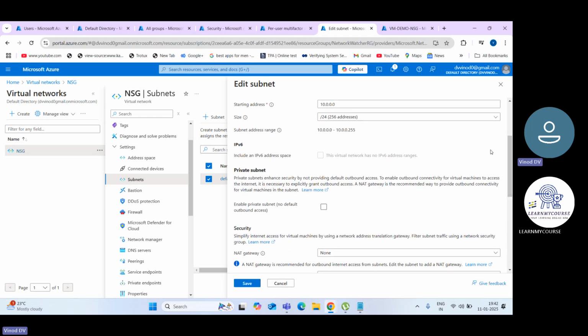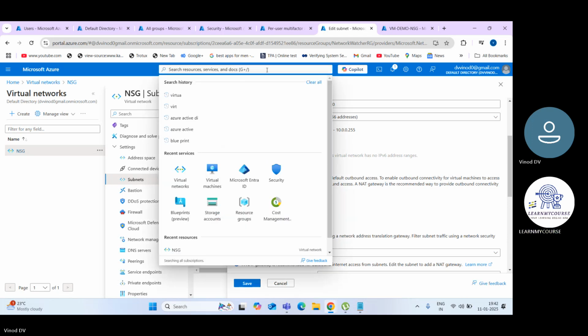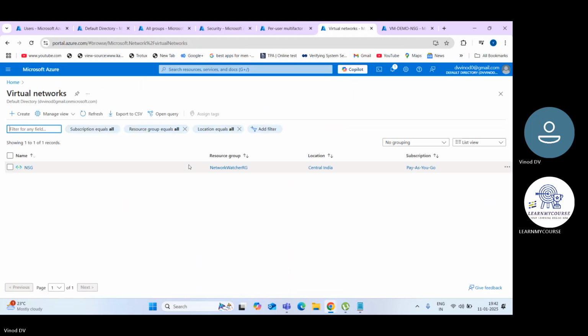This one, no, enable private subnets. Wait, can you go back again? Just search on the top, virtual networks. Search here, top virtual networks. Okay. Select that particular virtual network.